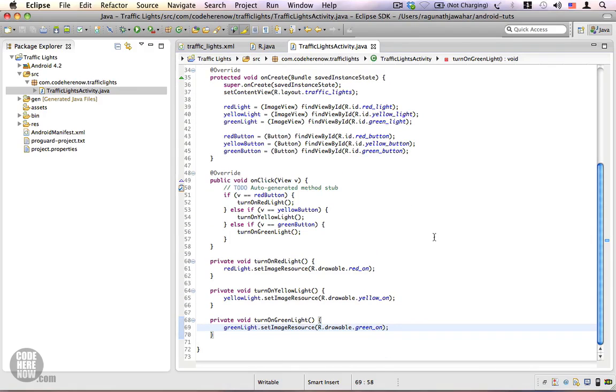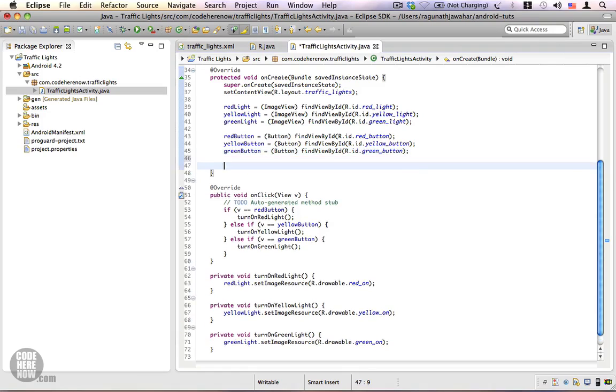We have implemented a click listener, but we have not specified the click listener to our buttons. So now in the onCreate method we are going to assign this event listener to our buttons. To do that, type redButton.setOnClickListener, and we are going to pass the current activity as the click listener. That is because the current TrafficLightsActivity class extends Activity and it also implements the OnClickListener. So the TrafficLightsActivity is an activity and it is also a click listener. So we're going to pass this as a parameter.